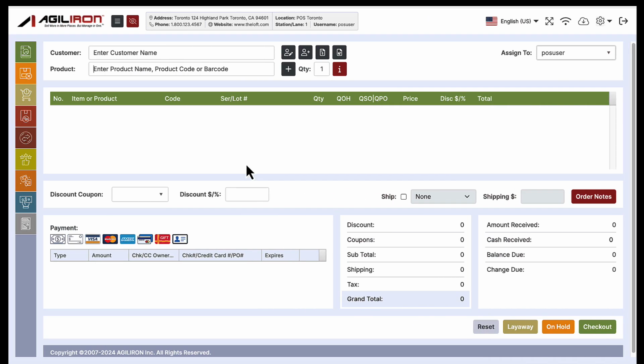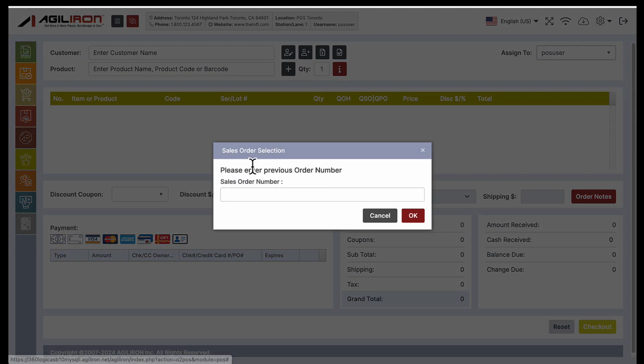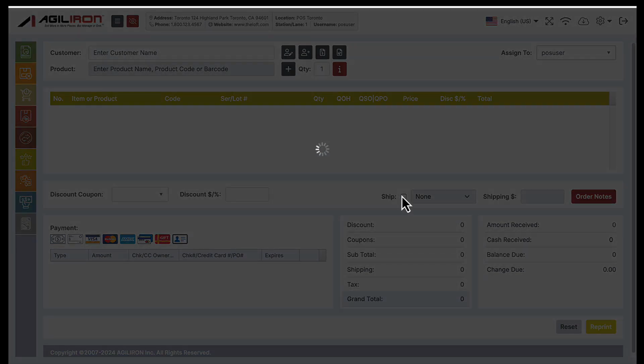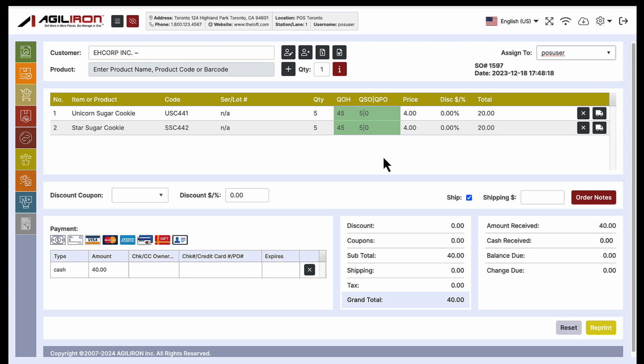If the sales clerk needs to review a previous sales transaction or reprint a receipt, they can easily click the Review Sales button in the left panel and enter the sales transaction number in the dialog. We will enter the sales transaction number in the text field and hit OK. You can see that the system filled in all the details from the sales transaction that we had run earlier, including the payment details. The sales clerk could now just click the Reprint button to reprint a receipt for this order.